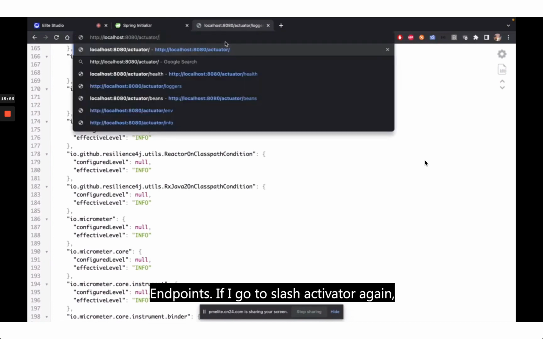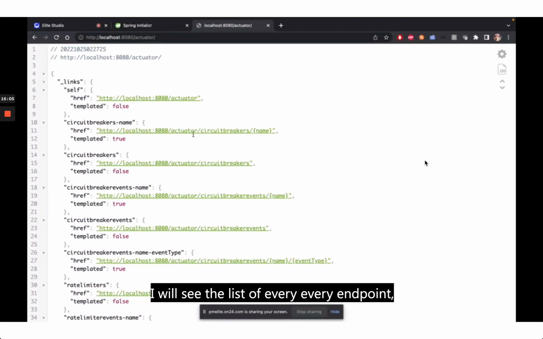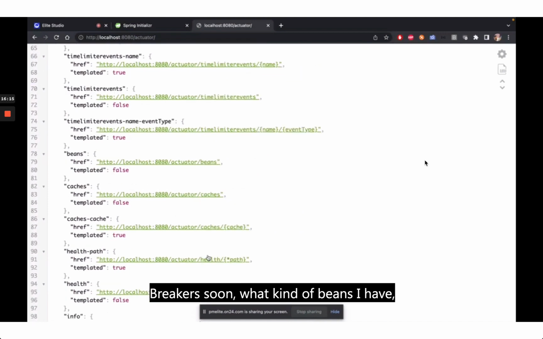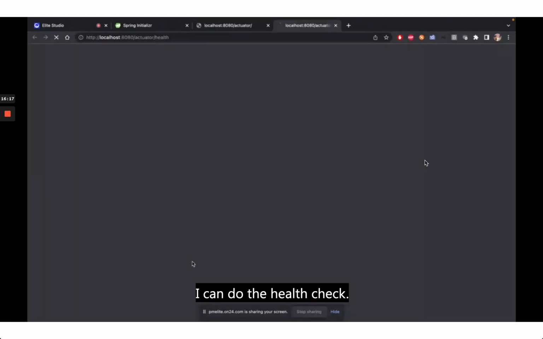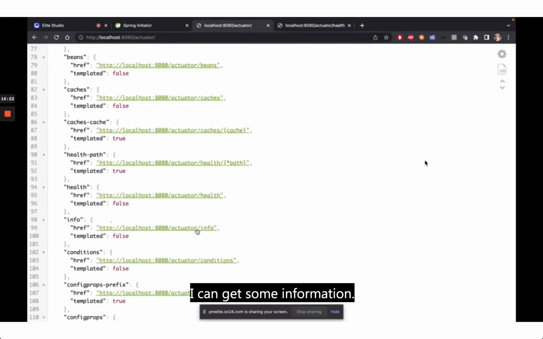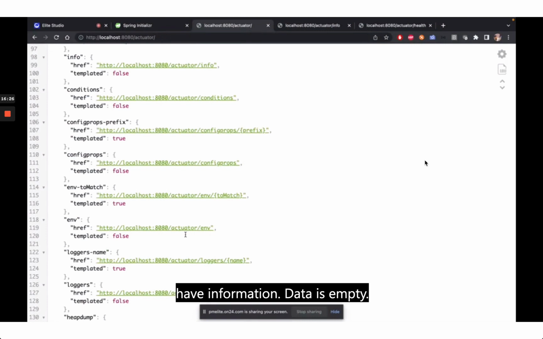If I go to /actuator again, that's the default endpoint that you can change to something else. I will see the list of every endpoint, every metric that is brought by default by Actuator. Like what kind of circuit breakers we have. We will be talking about circuit breakers soon. What kind of beans I have, what kind of caches. I can do the health check. As you can see, the application is up. I can get some information. They are not configured, so the info data is empty.